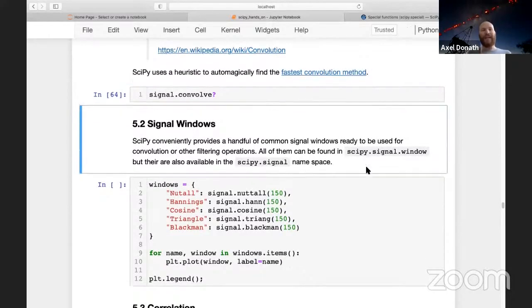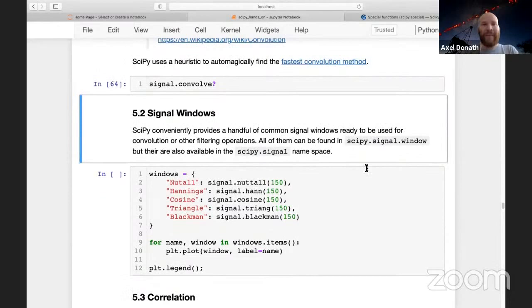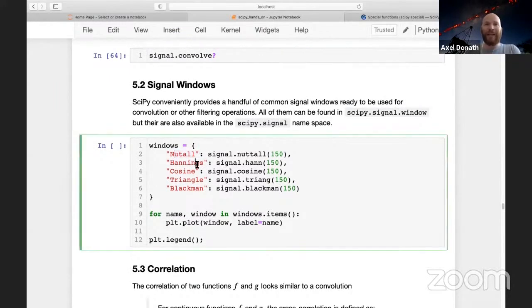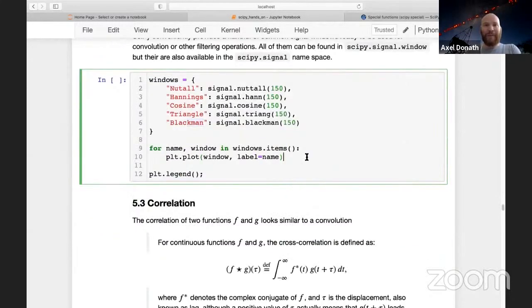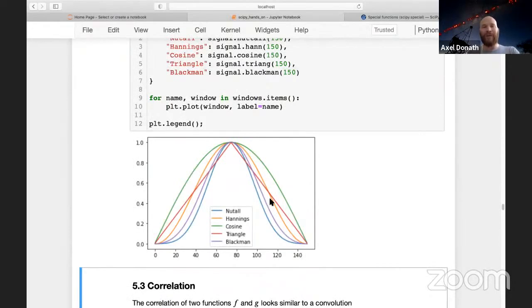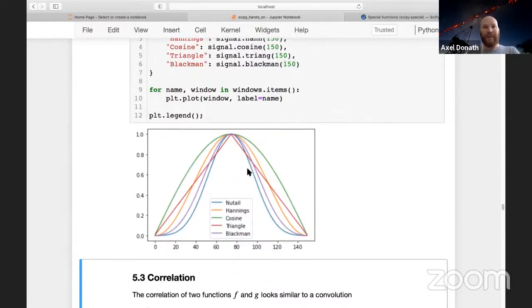What's also contained in the SciPy signal namespace are certain window functions that might be useful to apply with filtering operations. For example, there's a Nuttall window, Hanning or cosine, triangle window, Blackman-Harris or Blackman window. Just for visualization, we can plot those. You might want to choose the one which is suitable for your problem.